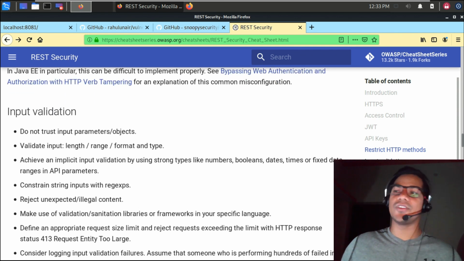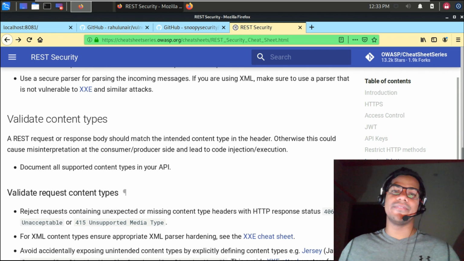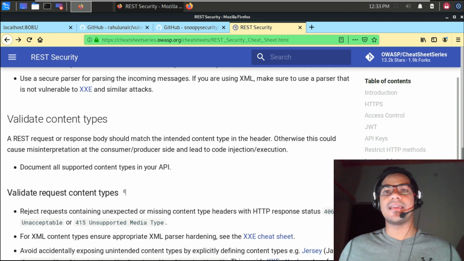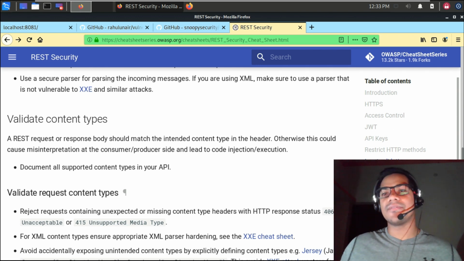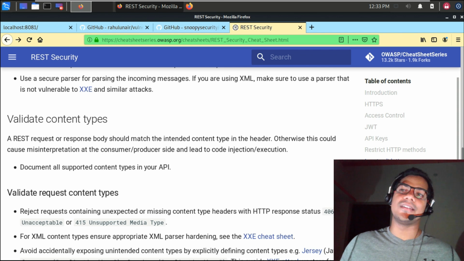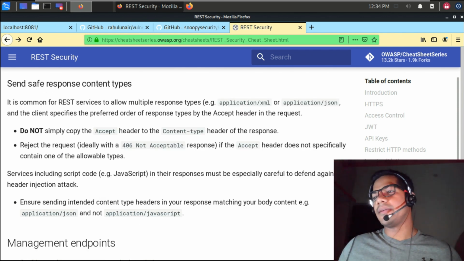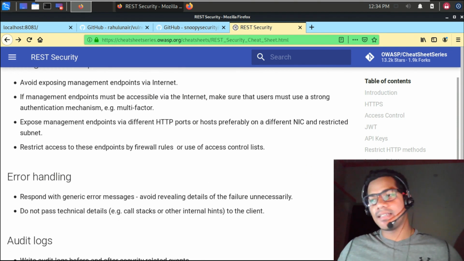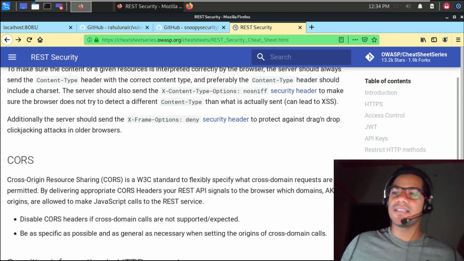You will also find issues like input validation and content type, which is one of the very critical points to find vulnerabilities. Most of the time you will have application/json, which is really good, but there are a lot of content type misconfigurations that we have seen. Now if you scroll down a bit more, you will see that management of endpoints is another weak area, along with error handling, audit logs, and different security headers.